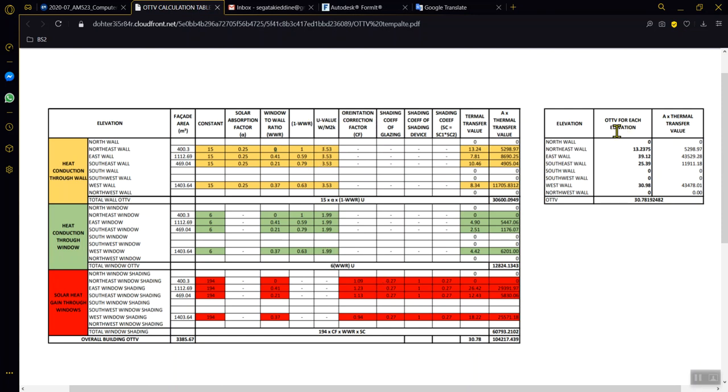And after that we'll do some calculation here. It's like filtering using Excel. So for example, the OTTV for each elevation, and A multiplied by thermal transfer value. And after that we will find the OTTV here. So this OTTV, of course, we brought it here because the overall OTTV is here also.